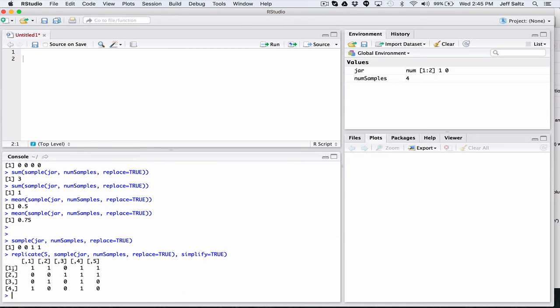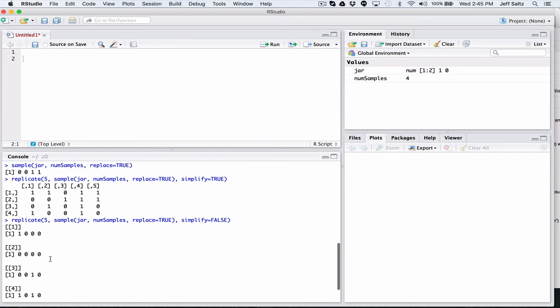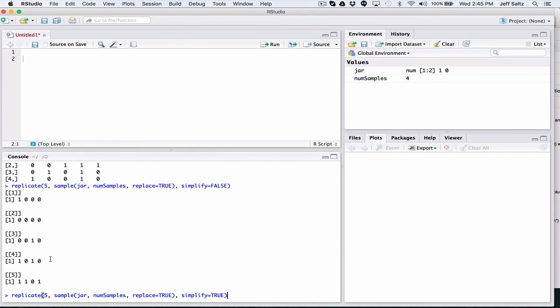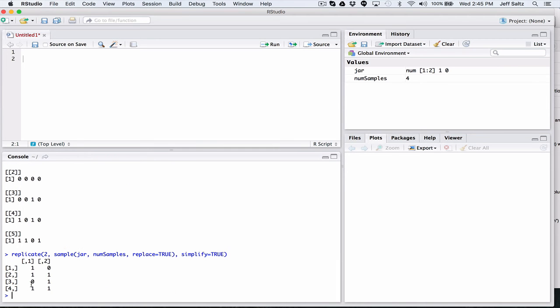So now we did this sampling. Each sample is a column. So that's 1 set of samples, 2 sets of samples, 3, 4, and 5. Because simplify equals true, it's like a data frame. You're probably curious what simplify equals false looks like. It's the same data, it's just more of a list than a data frame. Instead of 5, if we did 2, for example, we're going to have 2 columns. Okay, so basically what we're doing is repeating this process, whatever's in here, that number of times.